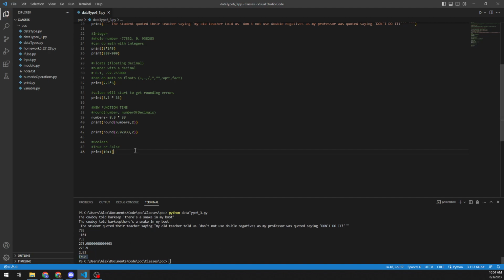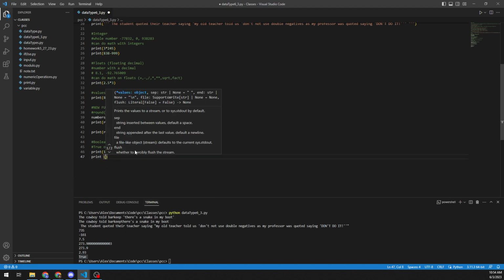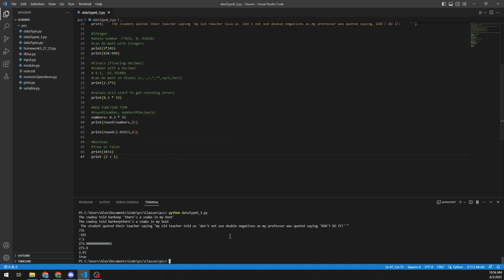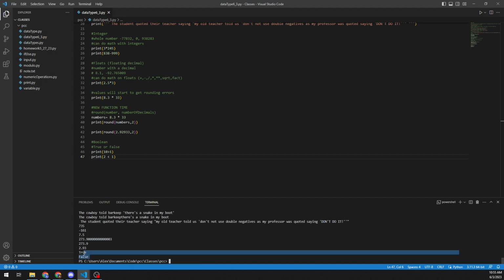So you see that there? True. Print 2 less than 1. Okay, is that going to be a true or false statement? False. Oh, you said 10 greater than 1? Sorry. Nope, that's true. 2 less than 1 is false. So false. So these are literally true or false comparisons.